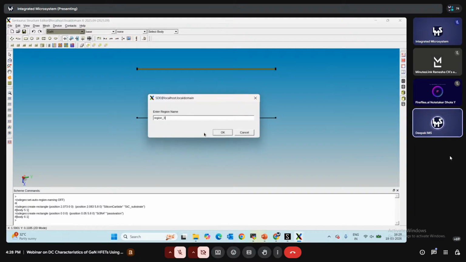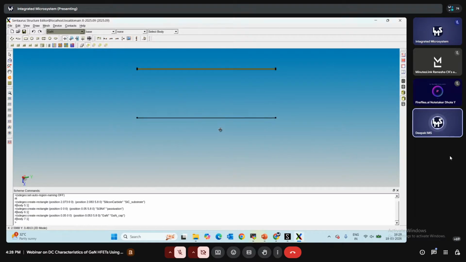And then click on this OK. So this is the cap layer. So here I would like to define gallium nitride and the cap. So this way we can easily design our structure. So you can see it is overlapping here.